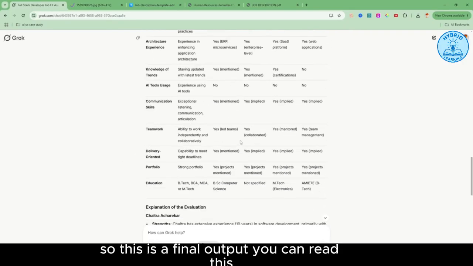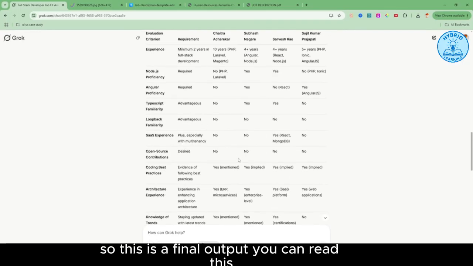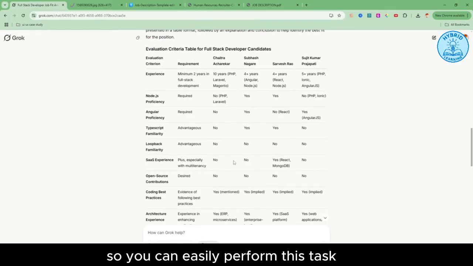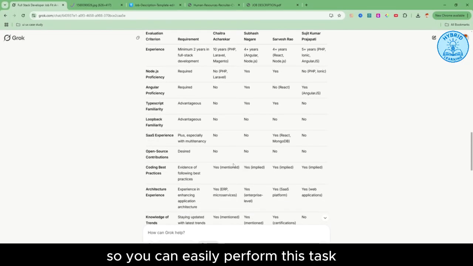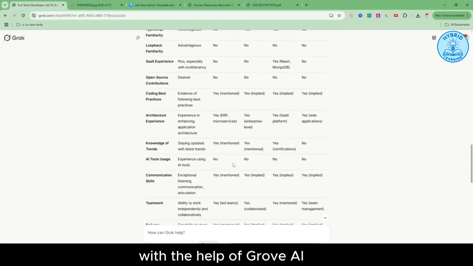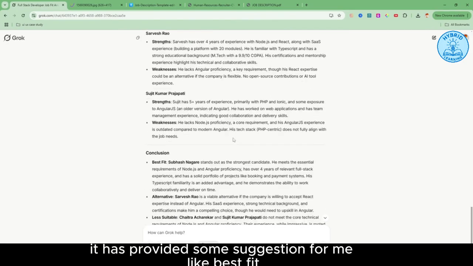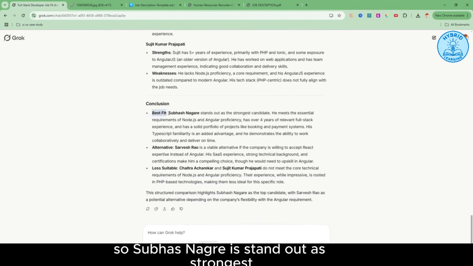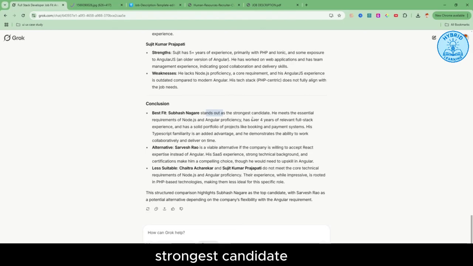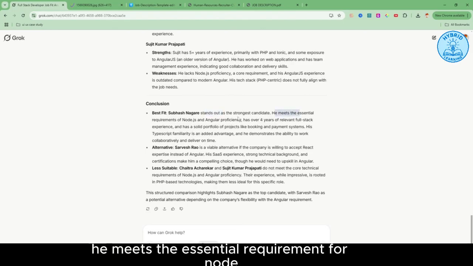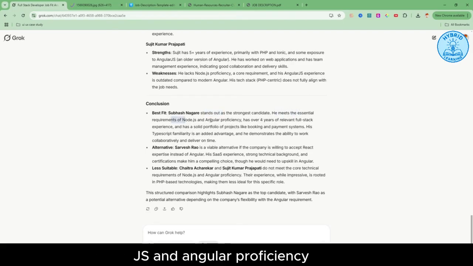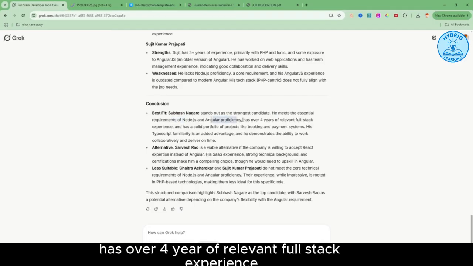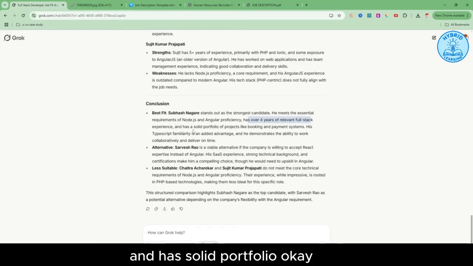So this is the final output. You can read this. You can easily perform this task with the help of Grok AI. Also, it has provided some suggestions for me, like best fit. Subhas Nagre stands out as the strongest candidate. He meets the essential requirement for Node.js and Angular proficiency, has over 4 years of relevant full stack experience and has a solid portfolio.